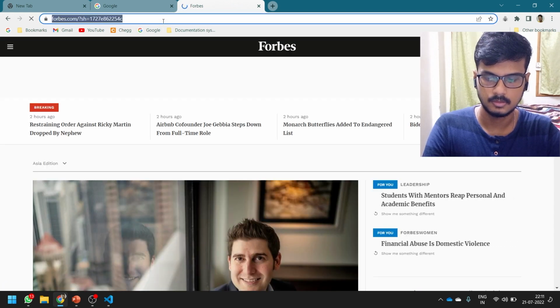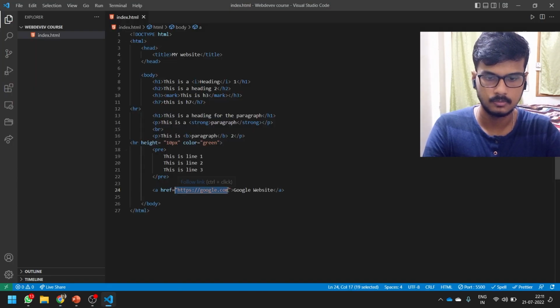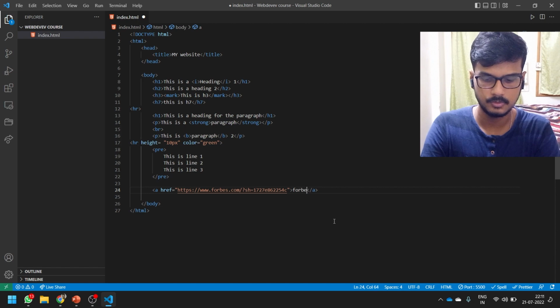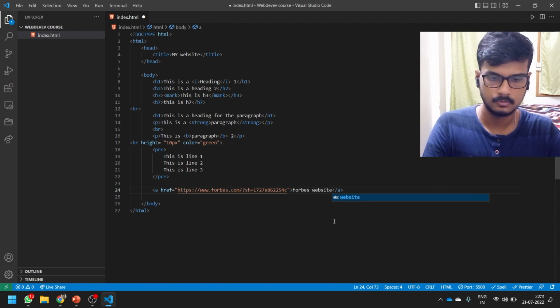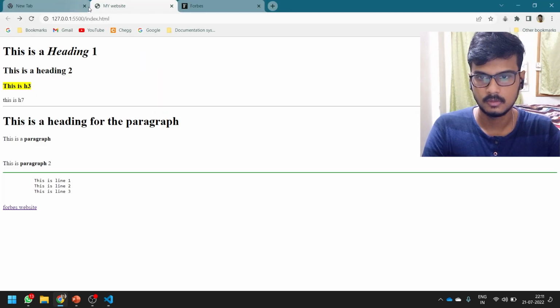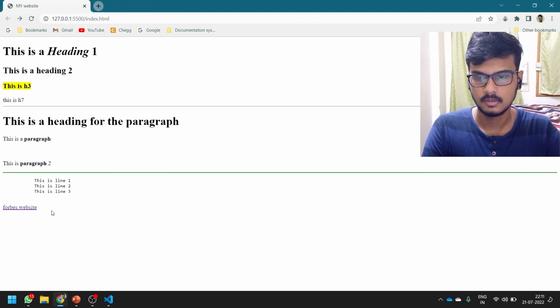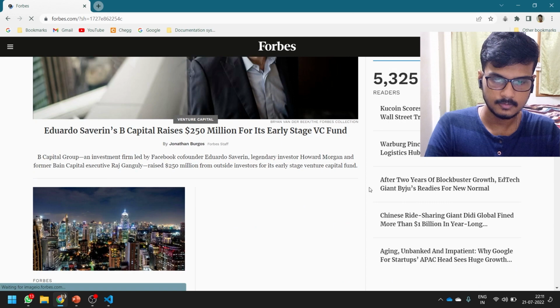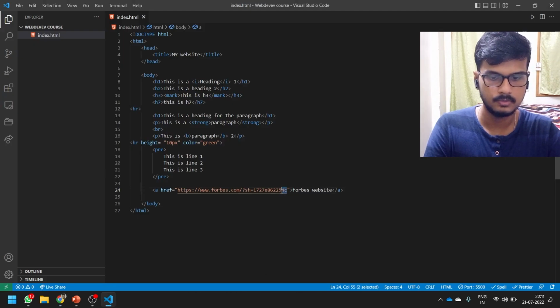Just copy this, go back, change the href. So let's change this to the Forbes website. Just go back, close this, and if you click on this, you'll be taken to the Forbes website. So that's it. You can give whatever link you want.